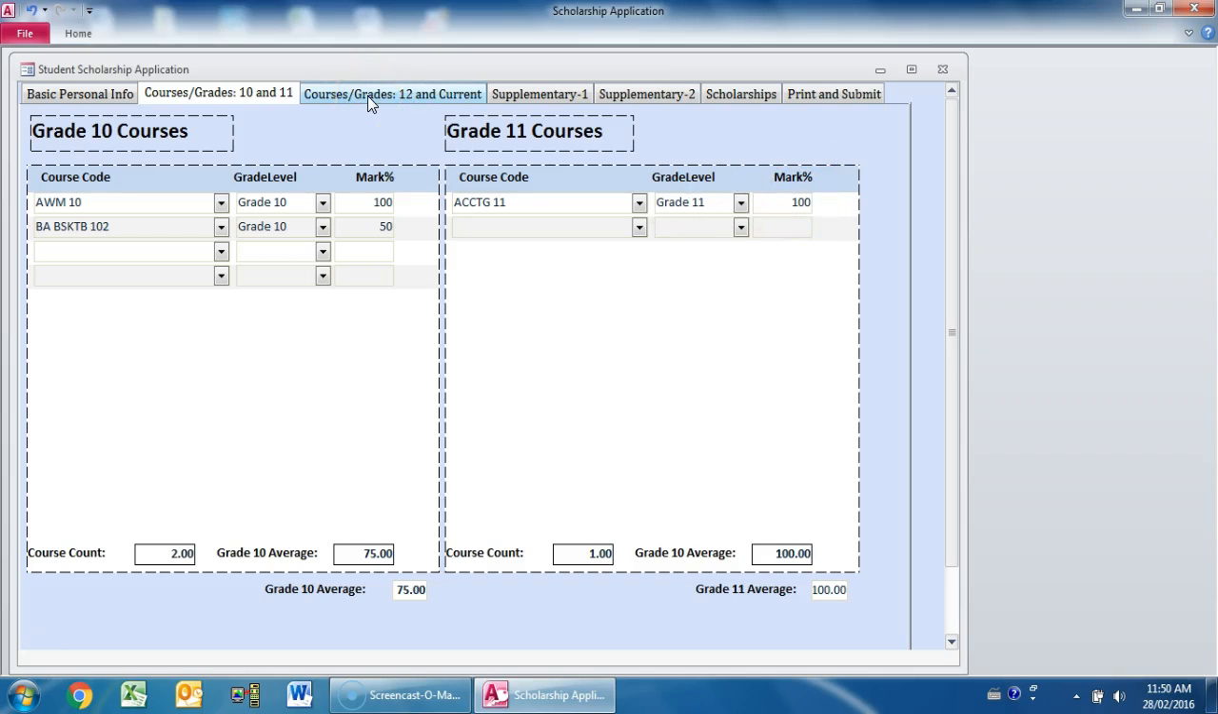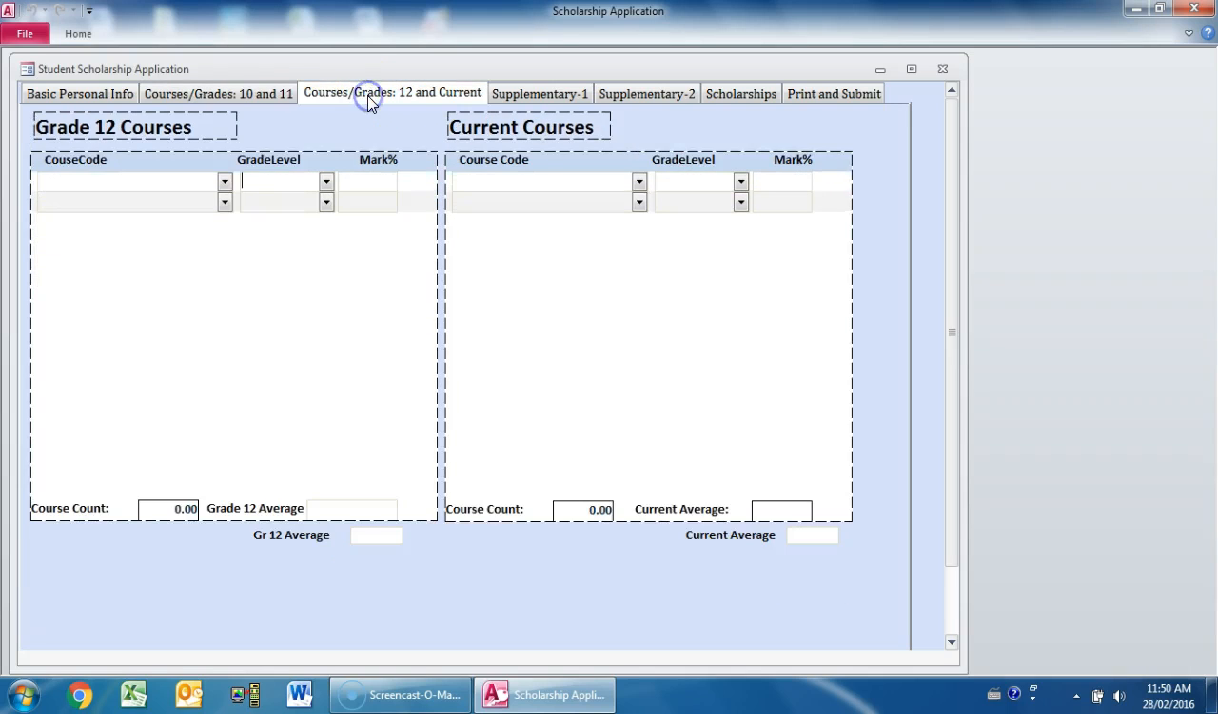When you click grade 12 courses and current courses, when you move from tab to tab, the information is automatically saved. So there's no save button that you have to click. If you do need to come back to complete this application or make edits before you submit it, all of the information will be saved, and that's why we have you enter your student number and your PEN number, to keep this information secure and private.